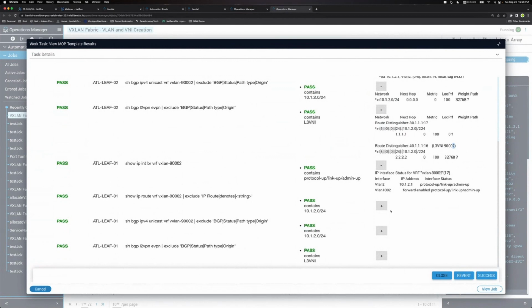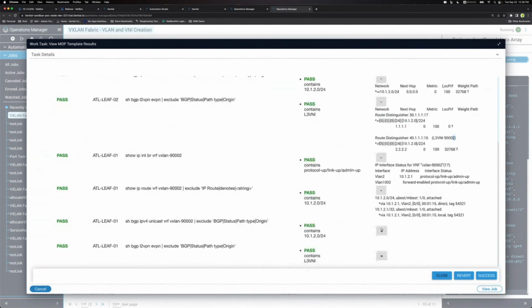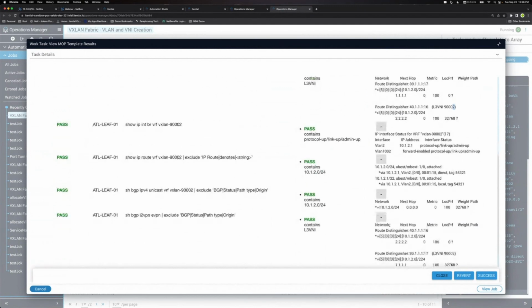For the second switch, we can perform the same, keep expanding and make sure that I'm happy with the results of the outputs. And I'm pretty happy so far. So we're going to continue.